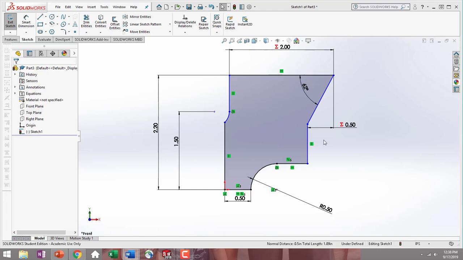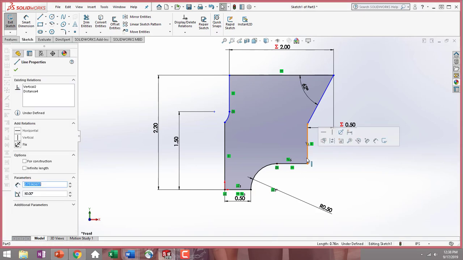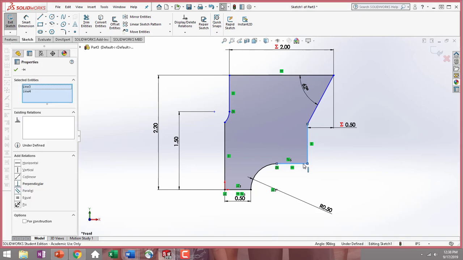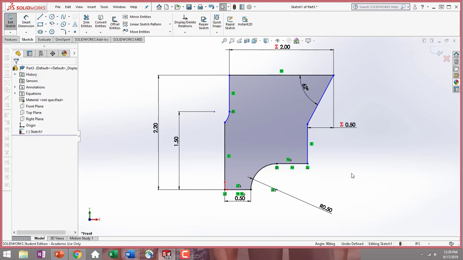Then we have line D is perpendicular to line C. So go ahead and select that line segment of D, hold Control down, select line segment C, and add in perpendicular relationship and hit OK.